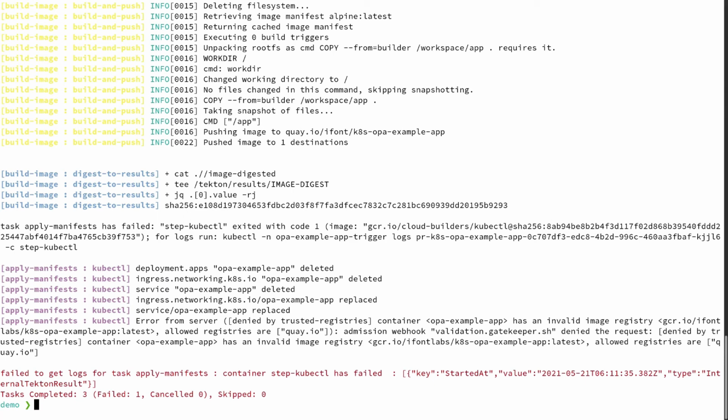Why did it fail? Well, the error reads, admission webhook validation.gatekeeper.sh denied the request. Denied by trusted registries, which is the name of our custom resource shown previously. Container OPA example app has an invalid image registry. Allowed registries are quay.io.